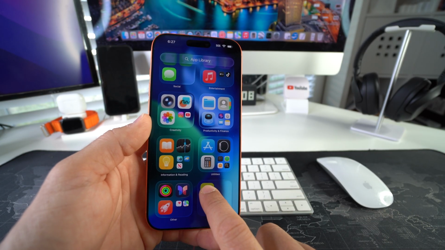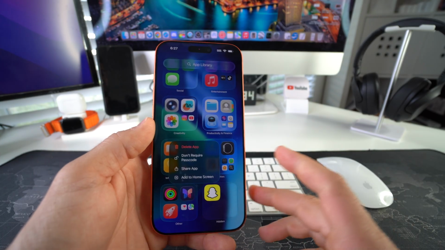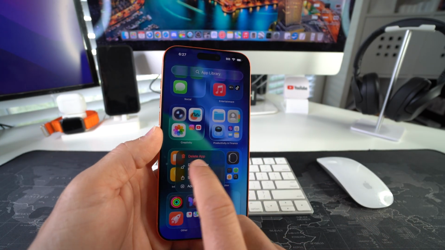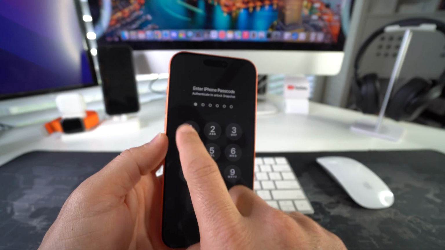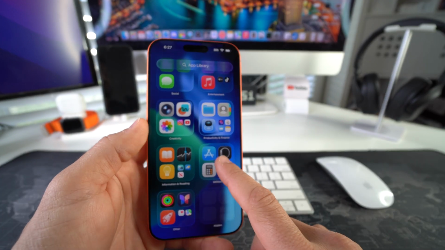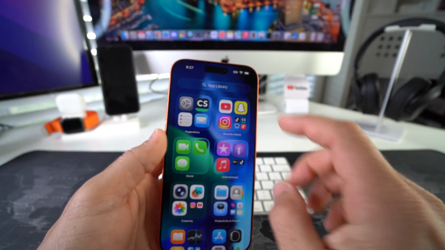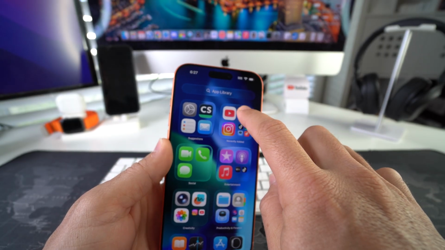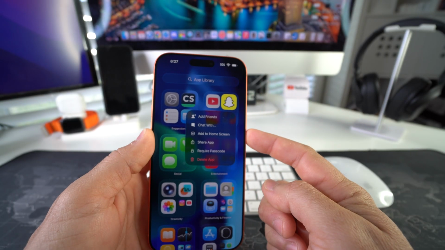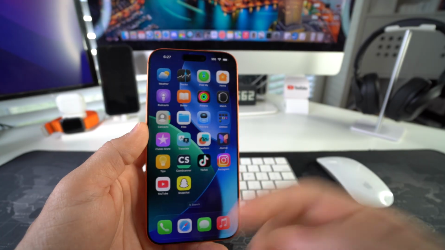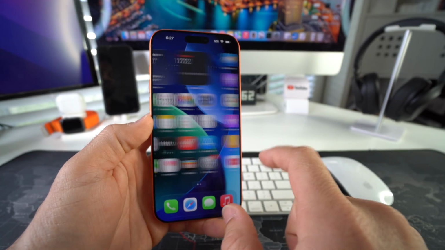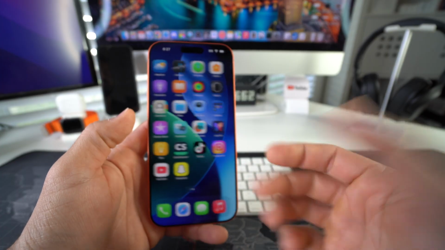Once you're ready to unhide the app, you're going to have to go into the hidden folder, press and hold on the app, and select here, don't require passcode. Put in your passcode. The app will no longer be in the hidden apps folder. It will show up here in your app library. Now we can press on it once again and select add to home screen, so that the app can be added once again to all of your apps here on your home screen.